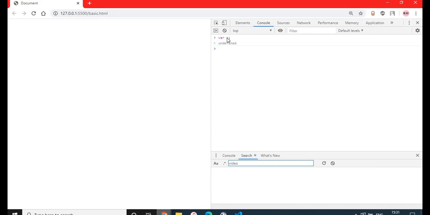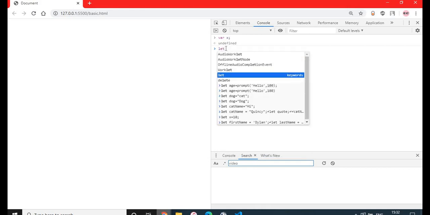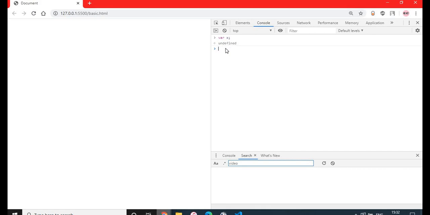So if I declare the variable, it is declared, but we have not given any value over there, correct? That is why we are getting undefined. So this is how you can declare a variable. Now again I'm going to declare a variable using let, let y. I'm declaring one more variable, but still it says undefined.